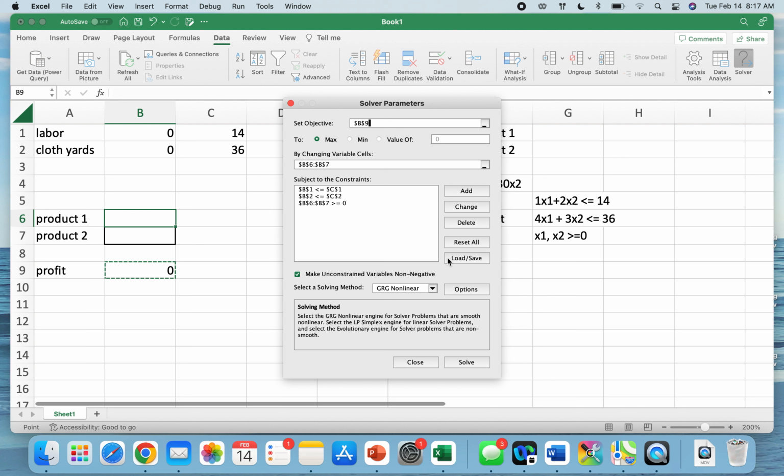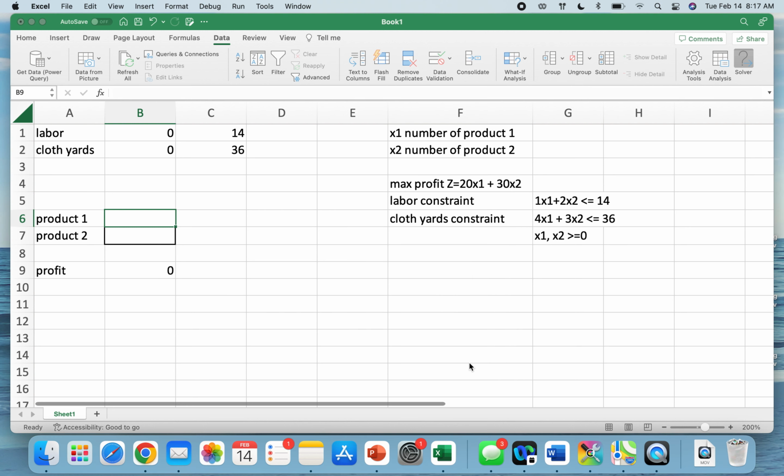Okay, so in your objective, you should have B9 by changing variables B6 and B7. We're maximizing, so make sure you have max right there. B1 is less than or equal to C1 is our labor. B2 less than or equal to C2 is our cloth. And B6 and B7 are our decision variables, greater than or equal to 0. Now you can just leave that stuff as is and click solve.